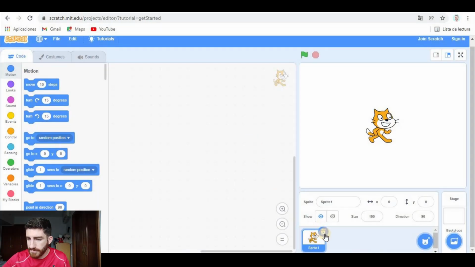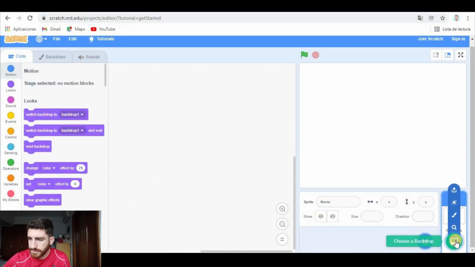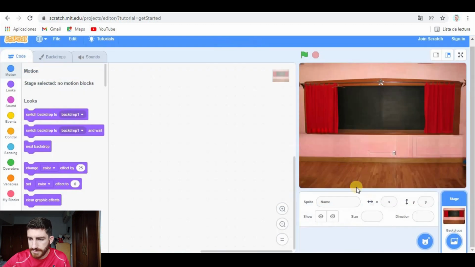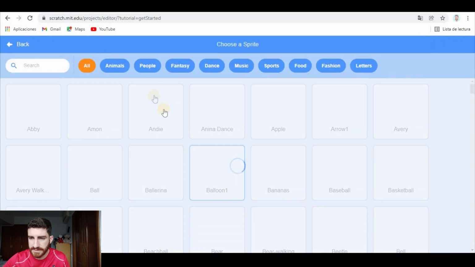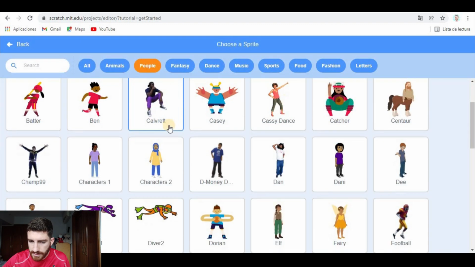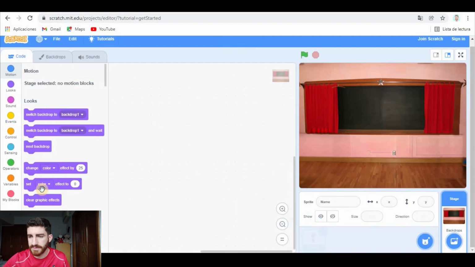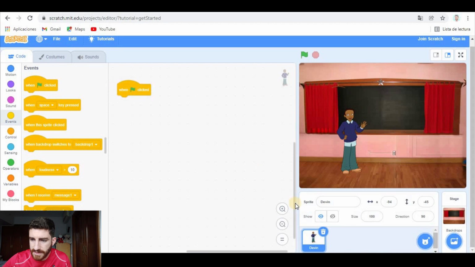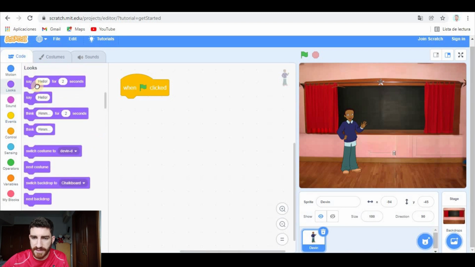Alright, let's begin by removing the cat, and I'm going to add a backdrop. I'm going to pick chalkboard and a sprite. It should be people. Let's try with Devin. Okay, let's place it here and let's begin by going to events, and when green flag clicked, first of all we're gonna make Devin say the instructions of our game.